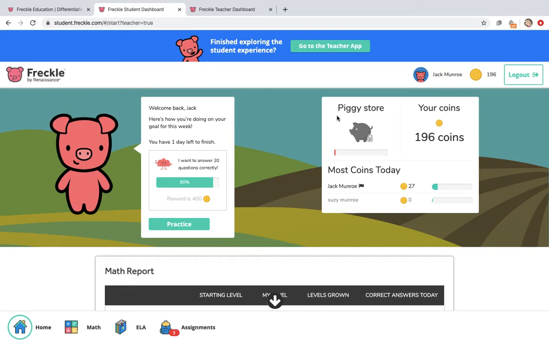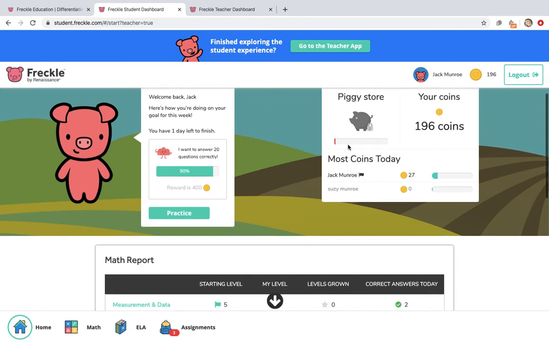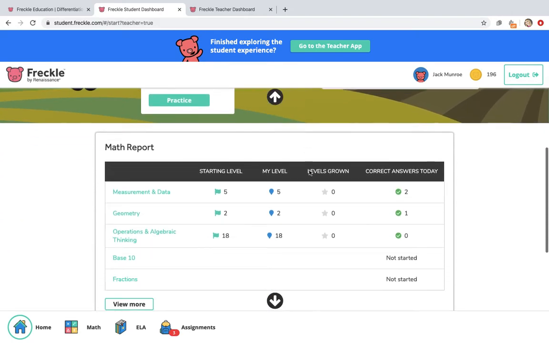So they get to go to the Piggy Store and spend coins. They earn coins for all the practice they do on a daily basis. So the more practice they have, the more coins they're going to earn to spend in that Piggy Store. But don't worry, the Piggy Store is only open for a short period of time, so the kids can't hang out there for the entire lesson.